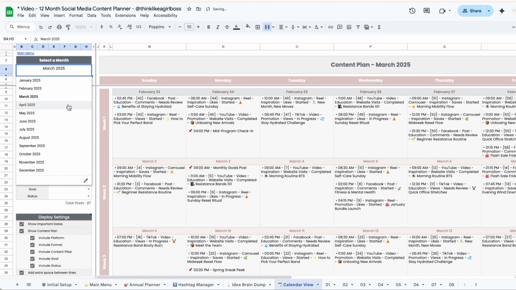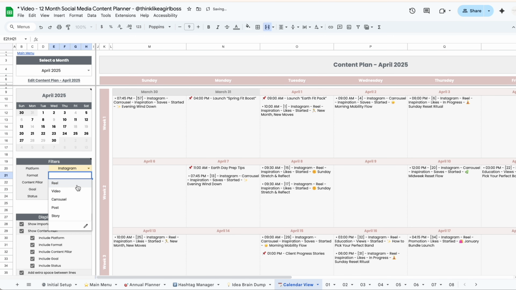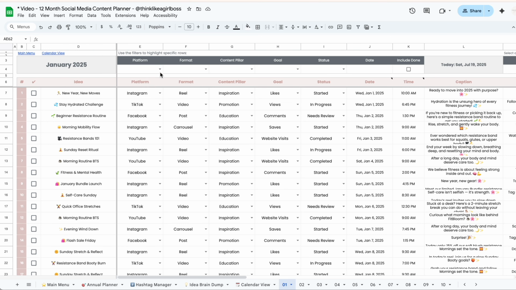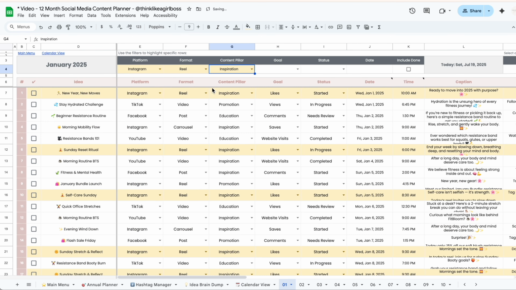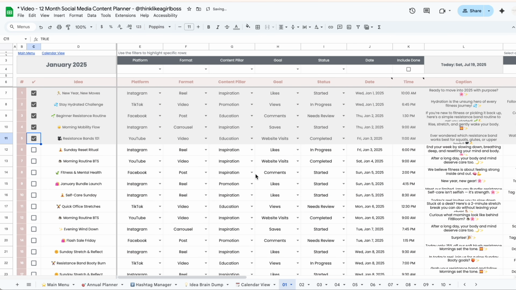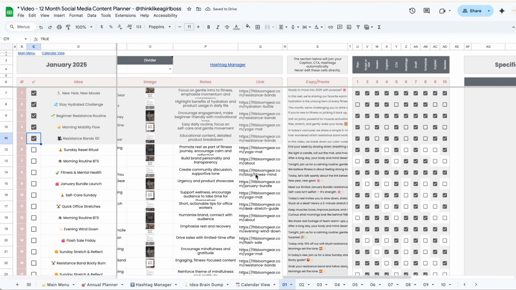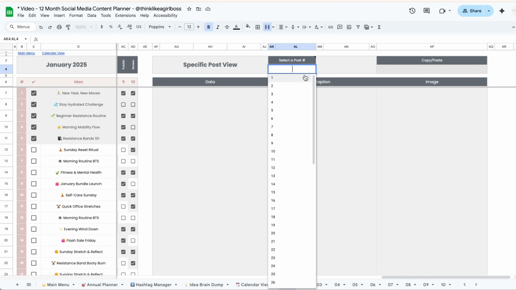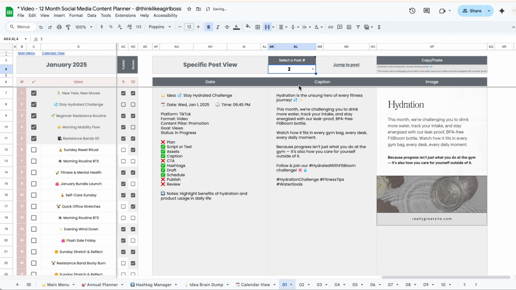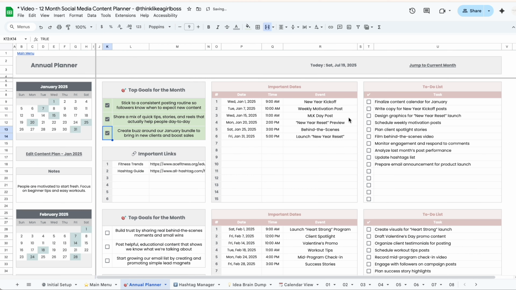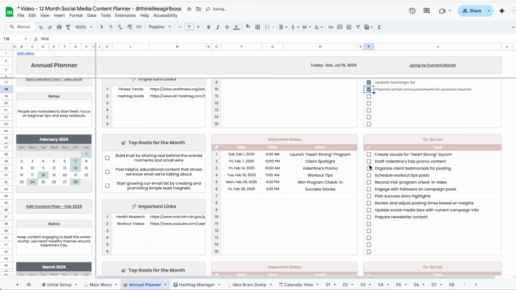Today I'm going to give you a tour of my new Google Sheets 12-month social media content planner. This is going to be a full tour, so I'm going to walk you through how the template looks when you first receive it, and I'm going to show you how you fill it out step by step. So if you already have the template, it's a great idea to follow along and fill out your own version while you're watching the video. So let's get into it.